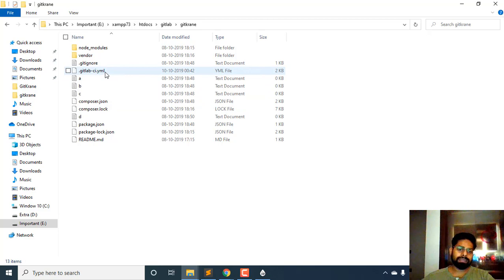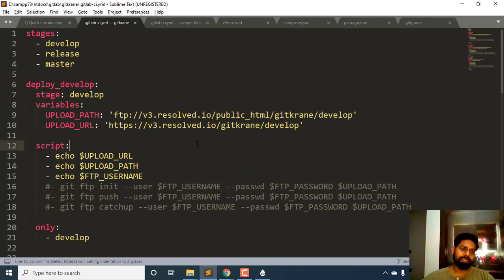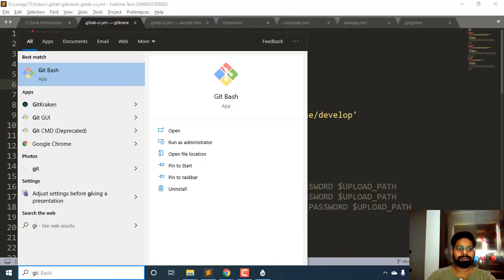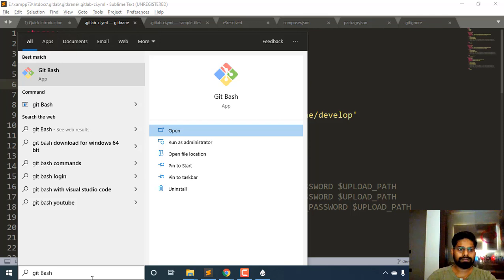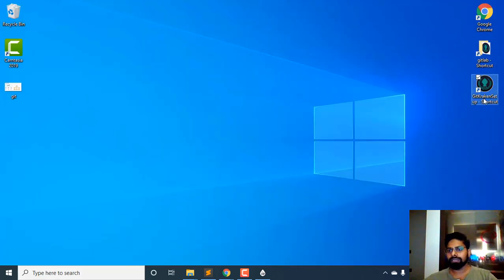Let's open it and try to understand what kind of content it is going to have and how it functions. So you see that there are stages that I have defined. These are the stages of my application that it will go through. One is develop, the other is release, and the master. If we open it in GitKraken, we have a shortcut here.